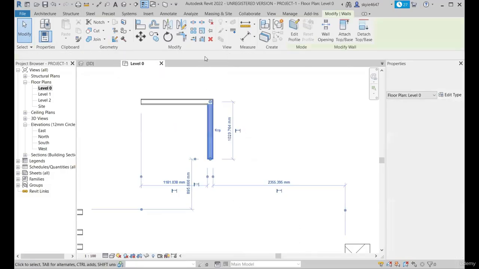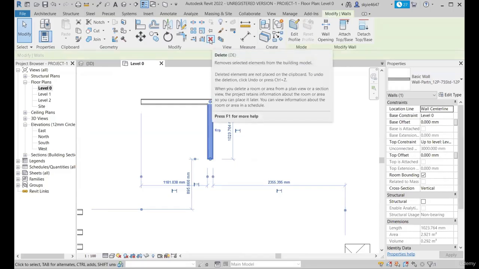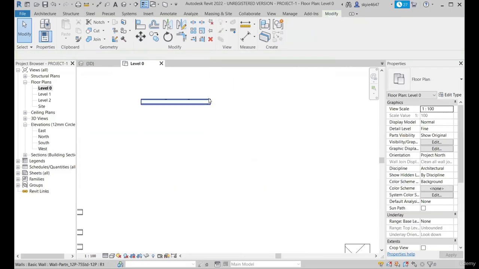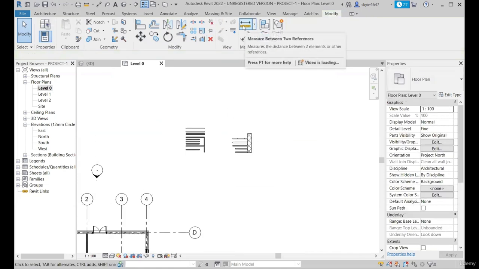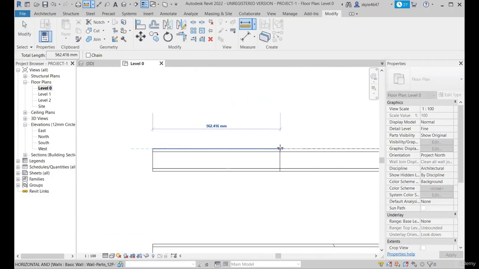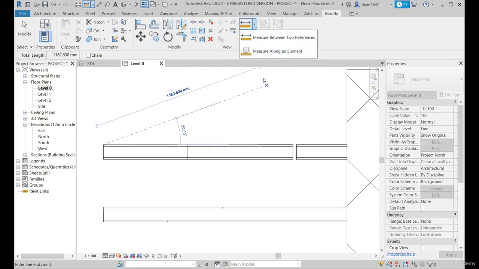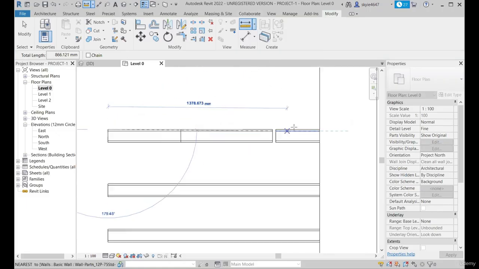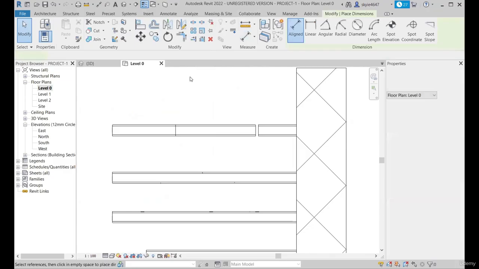And if you want to delete any element, you can use either the delete key on your keyboard, or you can use the delete option here and delete this element as needed. And here we have a measurement reference, this is a temporary dimension. You can use this for measuring dimensions. And if you want a permanent dimension, you can use this one.